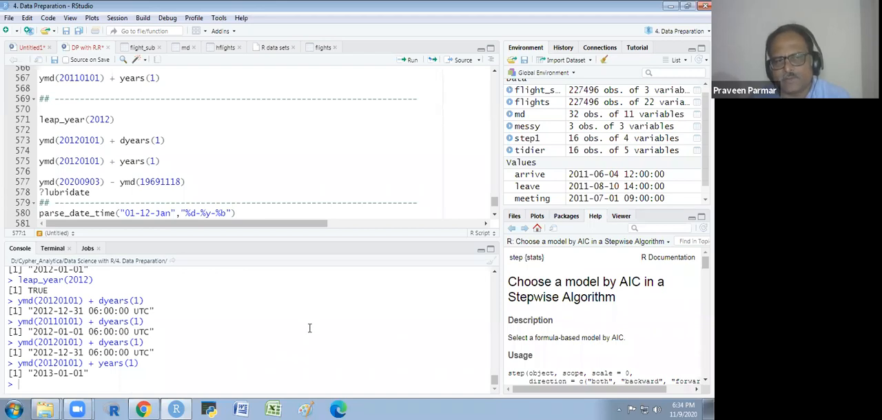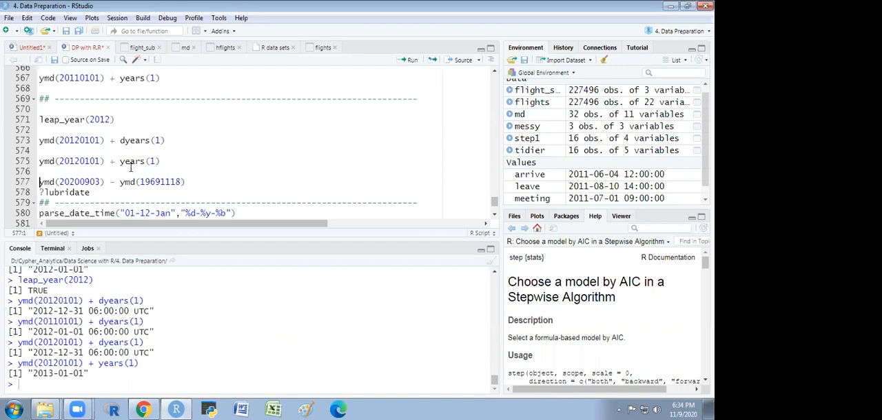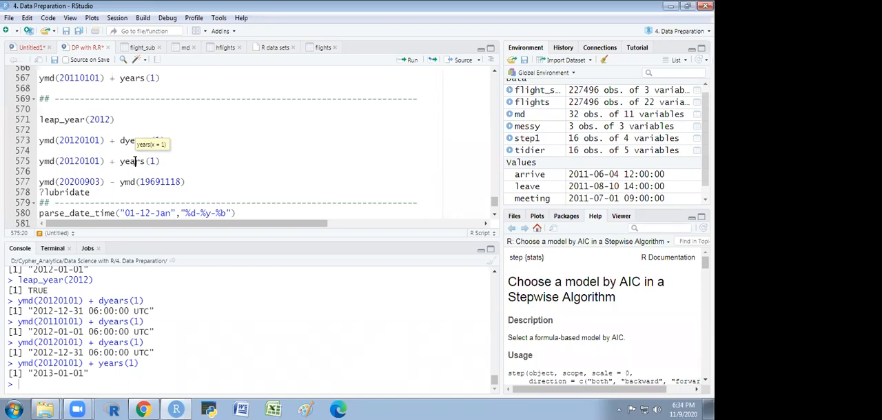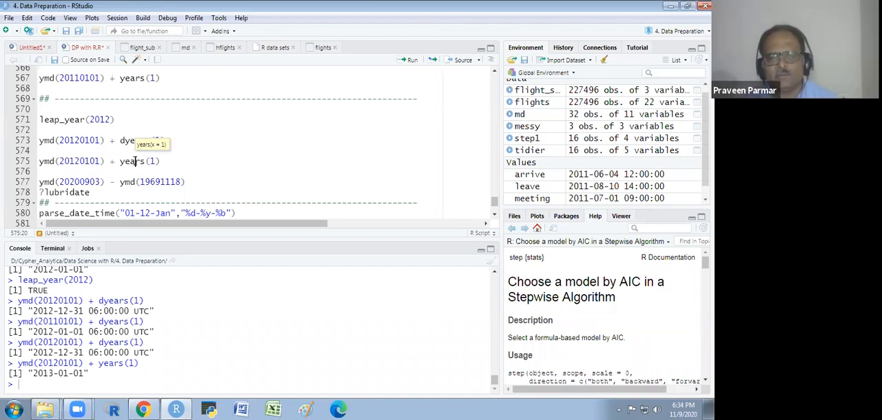Does that make sense to everyone? What is the difference between these two? Yes, sir. It will take 365 days only, but it will take 1 year forward, to the first day of the next year. So there is a difference between both. If you write years, it would be better than days. Okay.